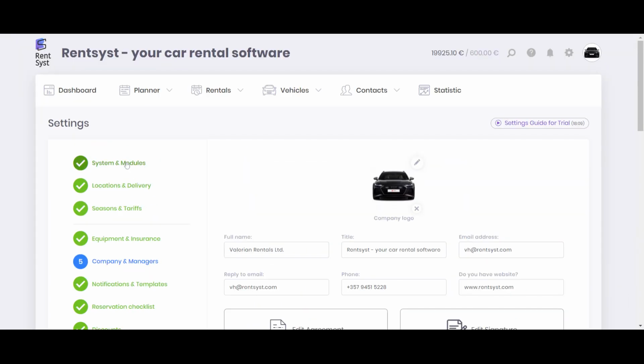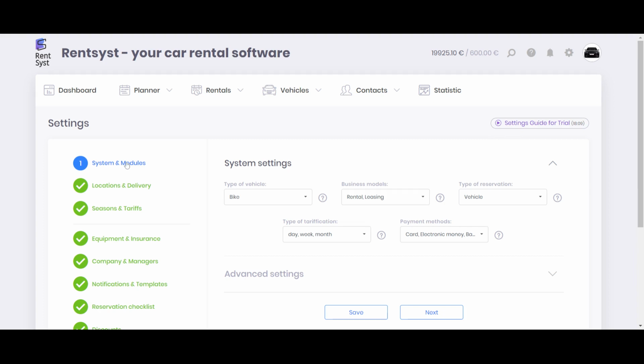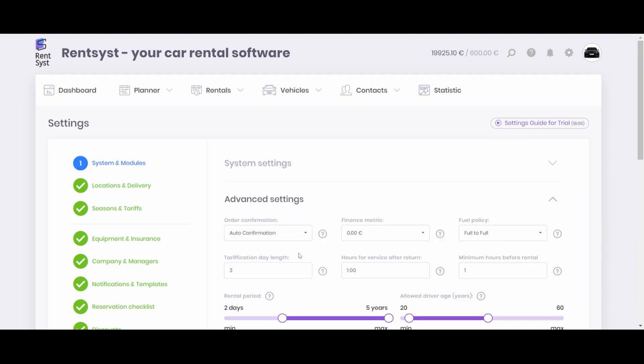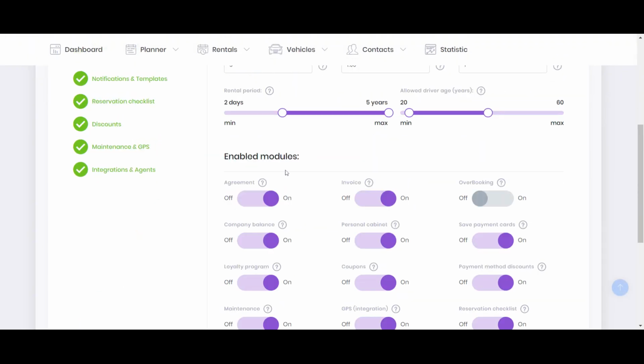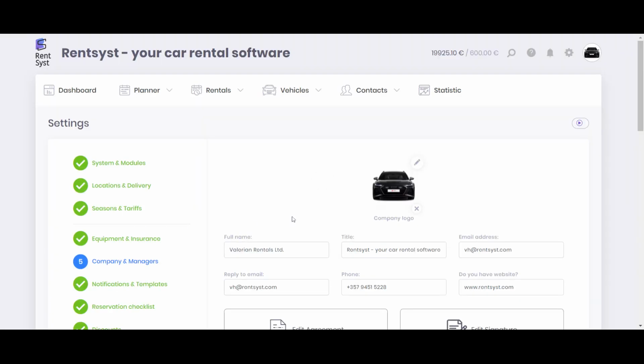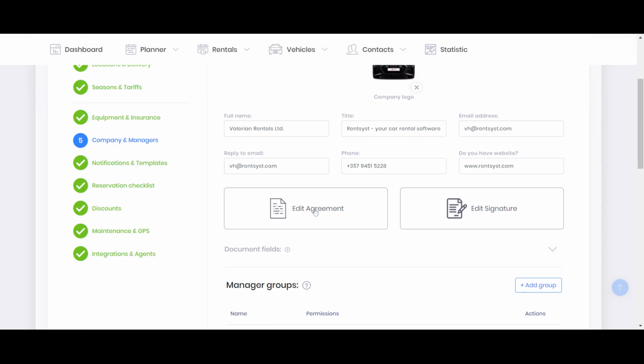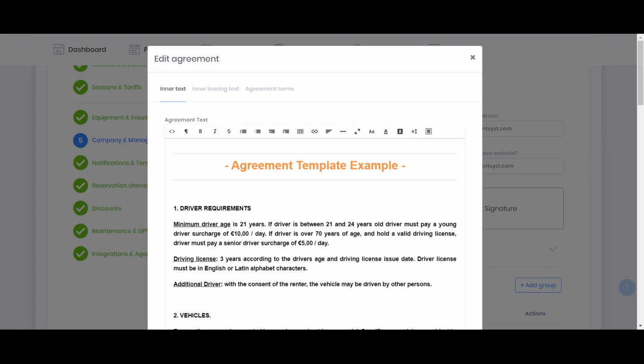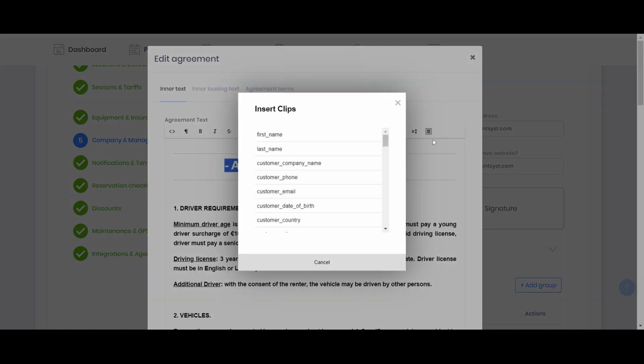Number six is also one of my favorites, because you can fully customize your process regarding the conditions of the rentals and the relationship with your customer. This is about the digital agreement. You will need to activate it here. Next, you can add the full text of your agreement inside the agreement builder. You can also use clips for fast automation.